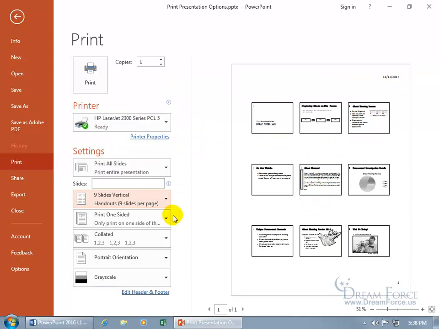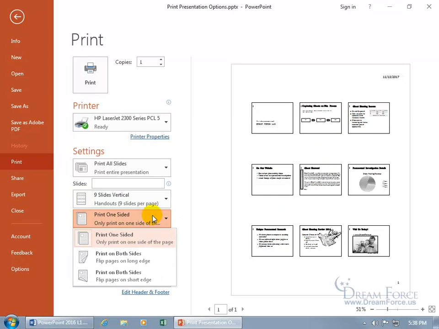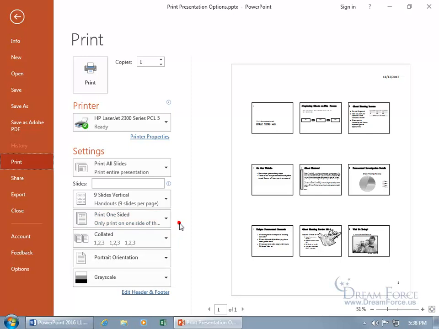Not too bad. And then you can print one-sided, or if your printer allows you to print on both sides of the paper, go for it. And the difference is to flip pages on long edge versus the short edge. So you get some samples there. Click off. Collated, how you want to print it off.